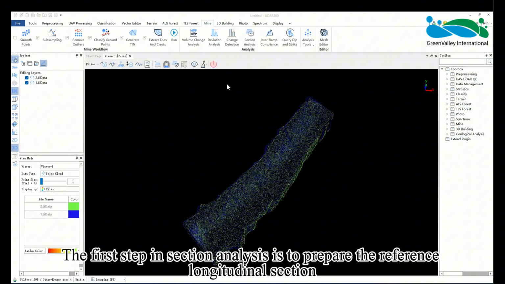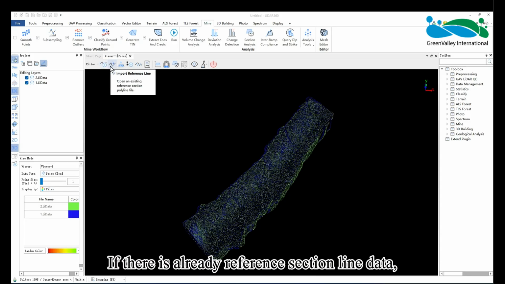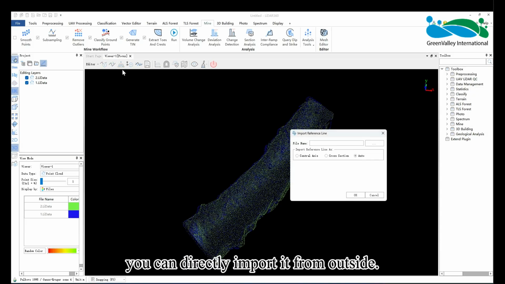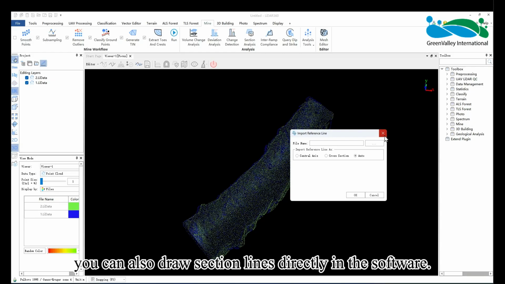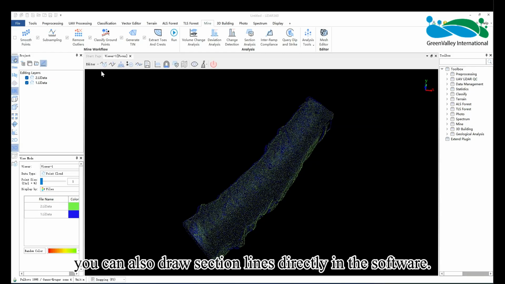The first step in section analysis is to prepare the reference longitudinal section. If there is already reference section line data, you can directly import it from outside, which supports TXT, DXF, and SHP formats. If not, you can also draw section lines directly in the software.